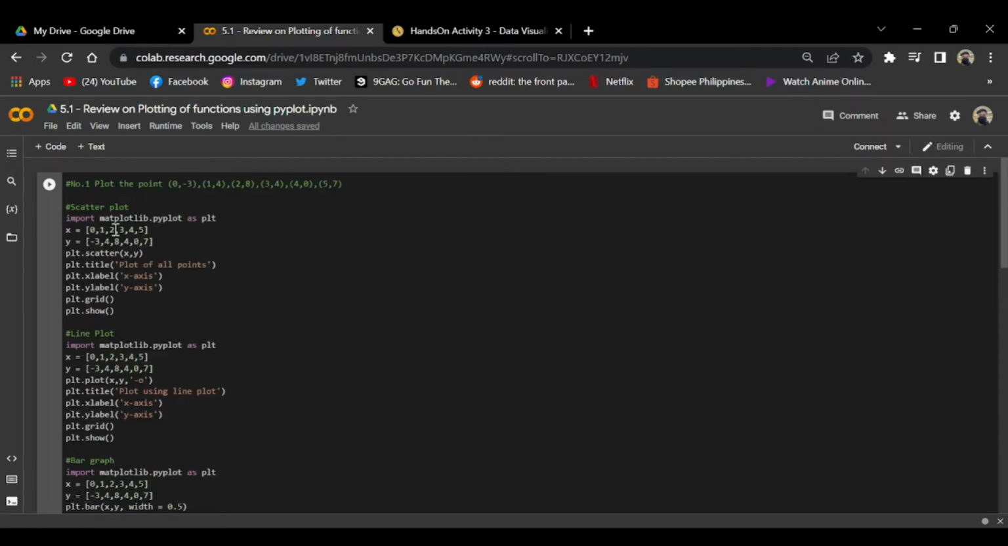In the code that I inputted, the x values are 0, 1, 2, 3, 4, 5, and the y values are -3, 4, 8, 4, 0, 7. So plt.scatter, because we're going to plot a scatter graph. We're going to give our graph a title, namely "plot of all points". Then plt.xlabel and plt.ylabel to label the x-axis and y-axis, and we give it a grid and show the graph.